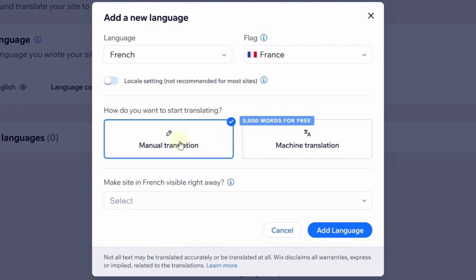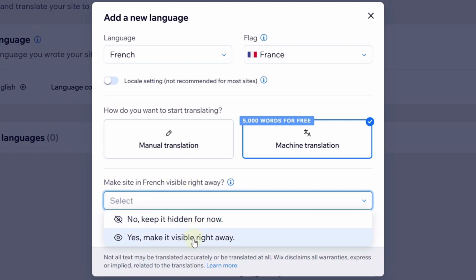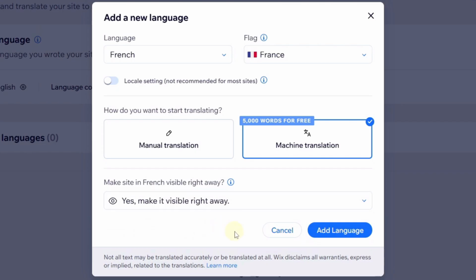Now we have two options to translate our website. We can do it manually, or we can use machine translation or AI. I'm going to use the AI to translate my website. And the next setting we have here is if we want to make the language visible right away. Yes, we want to make that visible right away.